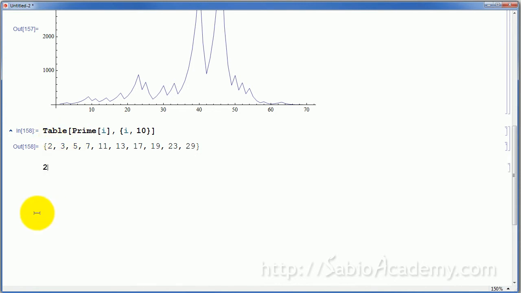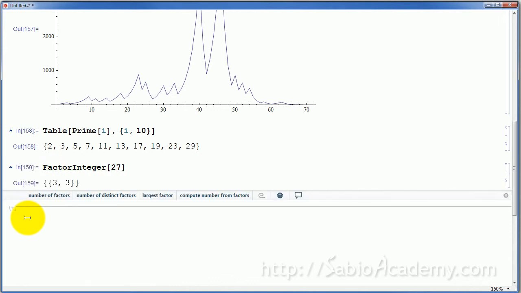Then when you have a number like 27 here, how would you know what kind of prime numbers would divide? Prime numbers less than 5 can divide this here. What you do is you do FactorInteger of 27. It tells you these here. Okay? What does it mean? It's 3 to the third power. So this is the number.